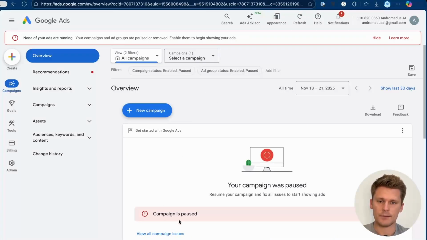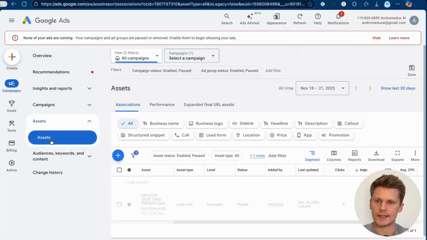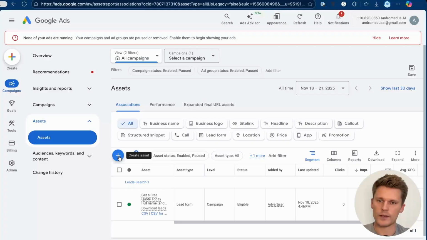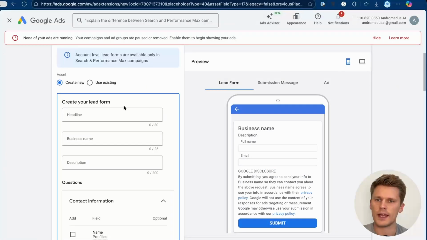So you can see here, my campaign is paused. I am not being charged anything. From here, we need to create a new asset. This is the asset that we're going to be using to collect all of the names, phone numbers, and emails from all of our leads, from the people that we get from our campaign. So you're just going to click right here on this blue button that says Create Asset. We're going to create a lead form and then just throw in some generic information at the top.